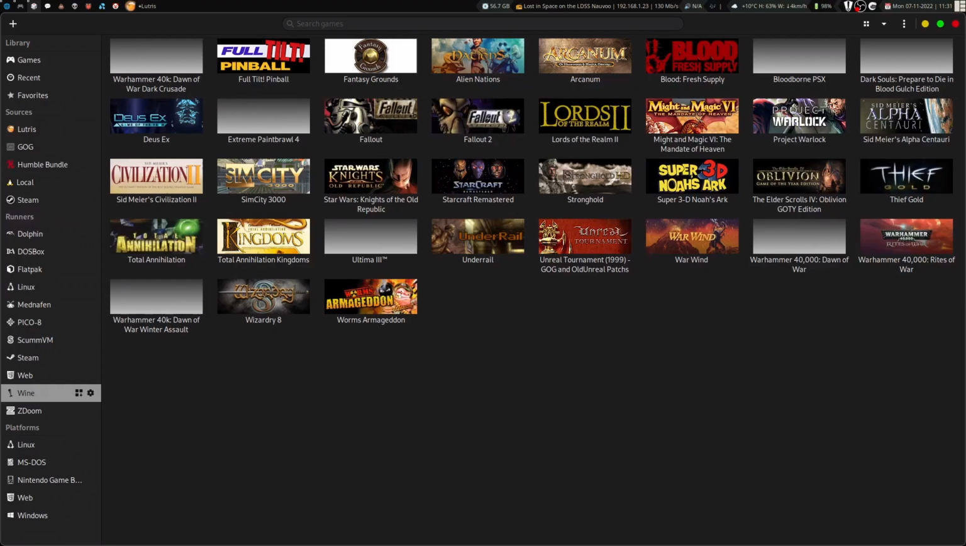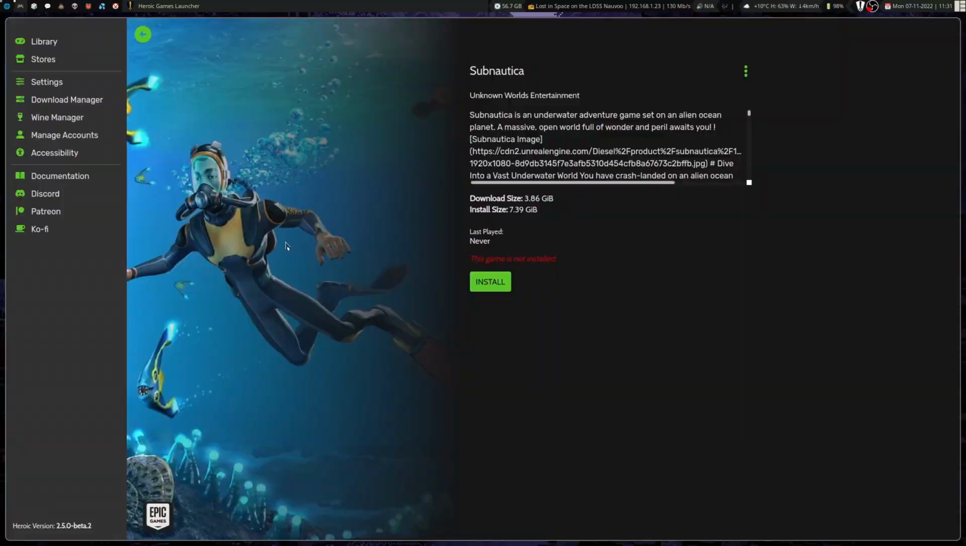A lot of people have talked a lot about Heroic Launcher. When it first came out, they've talked it up a bit and say, hey, it's better than Lutris. And there are a lot of features that Lutris provides that Heroic still doesn't have. And there are some things that Lutris doesn't quite have that Heroic provides.